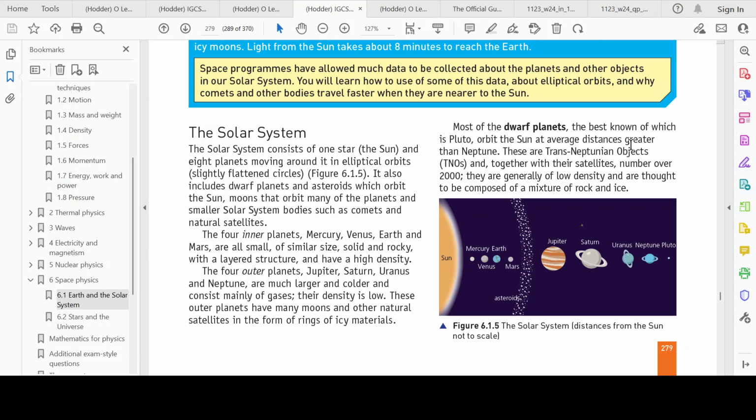All right, now moving on, most of the dwarf planets, the best known of which is Pluto. Now they've categorized it as a dwarf planet. Is it because it's the smallest? It's because it doesn't qualify as an actual planet, but it is larger than a moon. It's not a moon, and it's not a full blown planet. So it's somewhere in between, and so they categorize it as a dwarf planet.